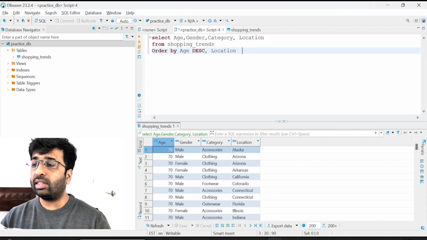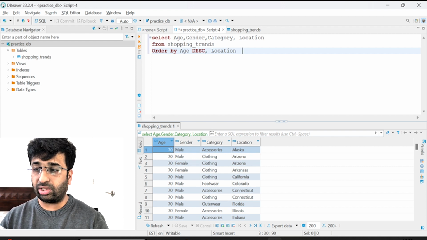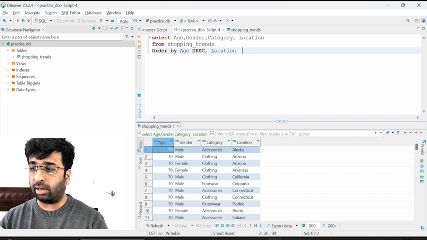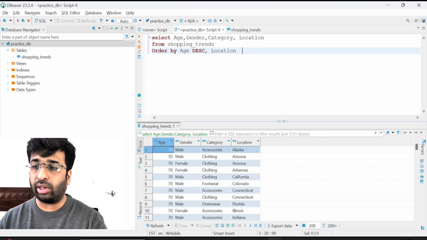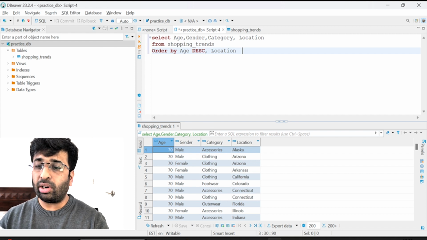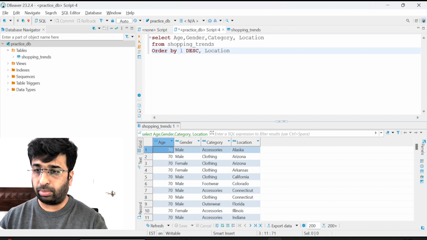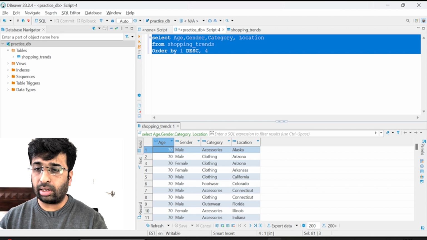Another cool trick is that you don't have to call out the entire column name in the order by section. Instead, you can call by the number based on which it arrives in the select command. Like age becomes 1, gender becomes 2, category becomes 3, and location becomes 4 in this example. So let me replace age by 1 and location by 4. And let's select and execute. You can see that we get the same result.